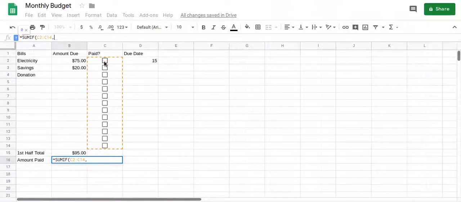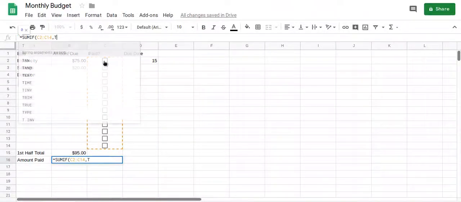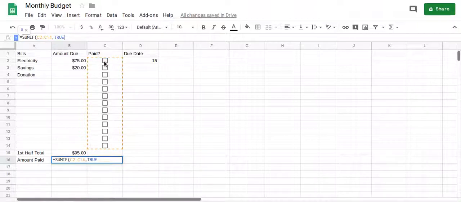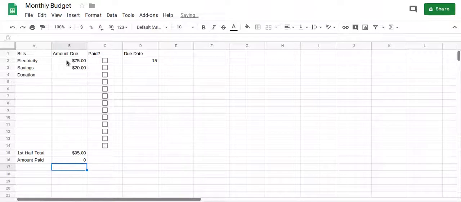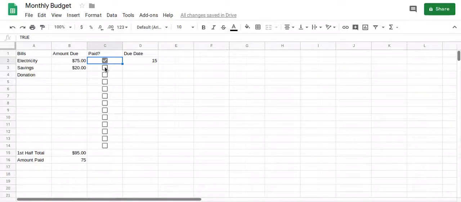So if I check that, its condition or Boolean value would be true. Another comma. And so here's what we actually want to add together, which is the B column. So we'll use the range B2 through B14. Close parentheses, and we'll hit enter. And so now, no bills are paid at this time, so we have a 0. But if I were to pay the electricity bill, well, that's added to the total. And if I pay into my savings, well, that's added into the total as well.